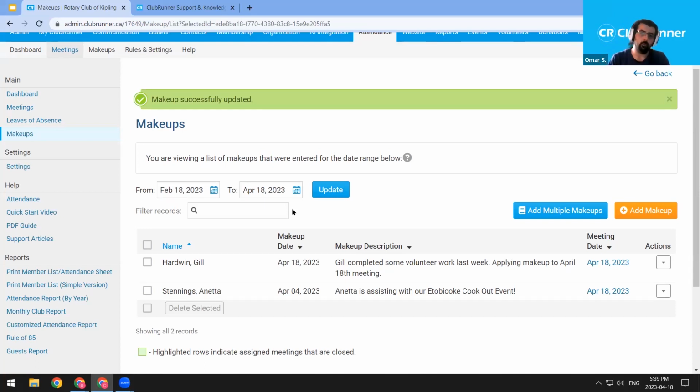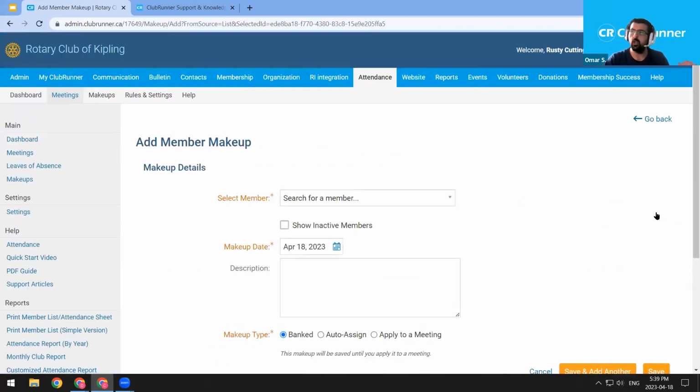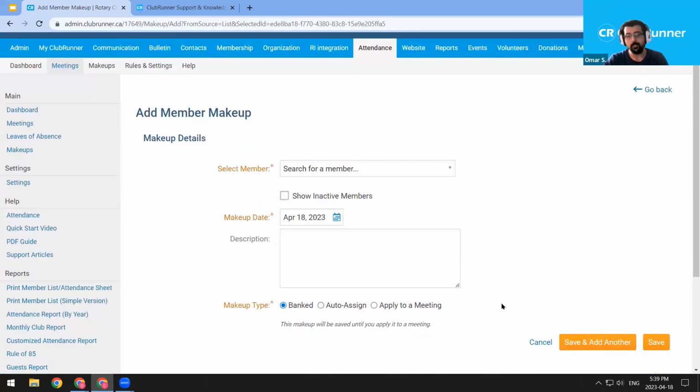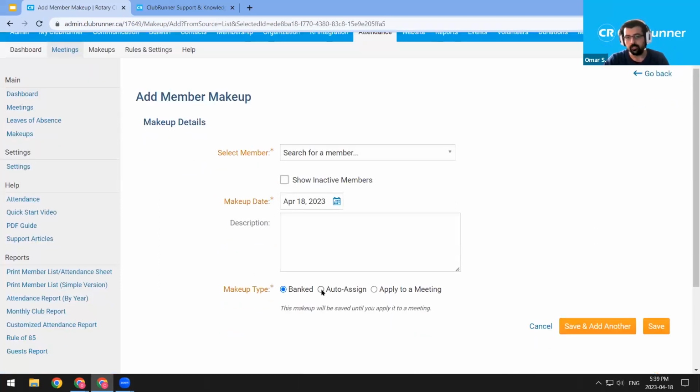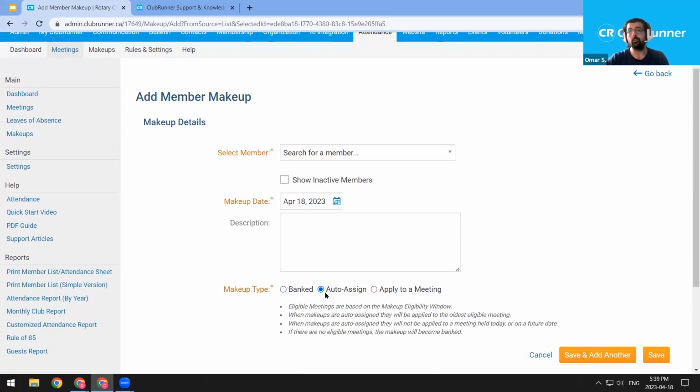Okay, you may have noted there is one other option on the add makeup page. Let's quickly talk about that before we jump into reports and then closing and reporting our meetings. So back on this add makeup page, we also have this auto assign option when creating the makeup. If it is set with auto assign, it will automatically be assigned to the earliest eligible meeting within the eligibility window and makeup date.